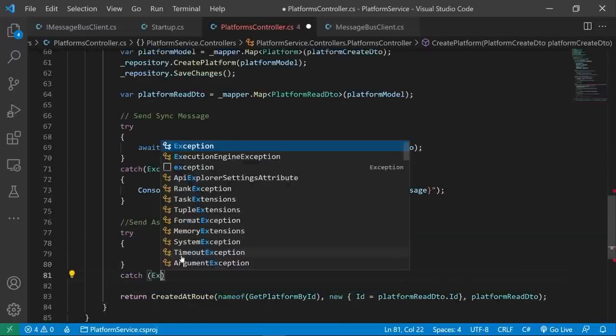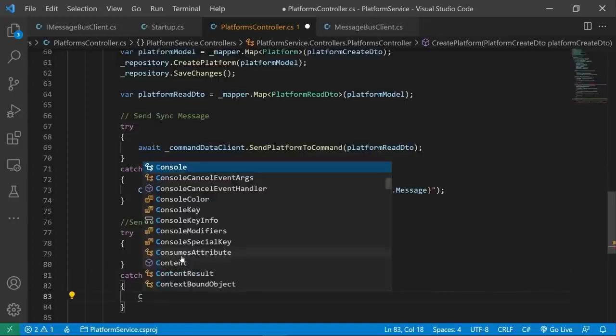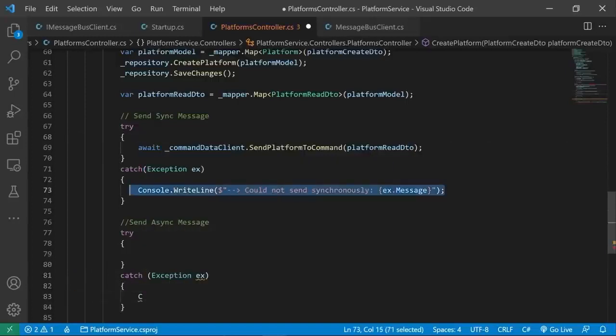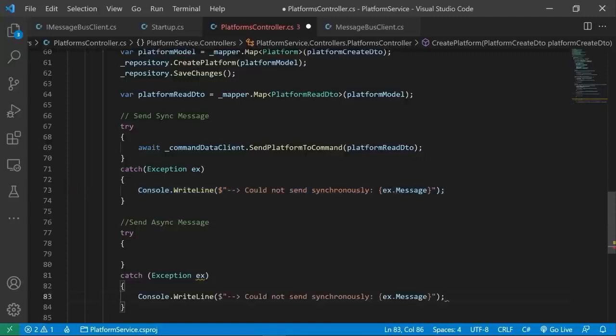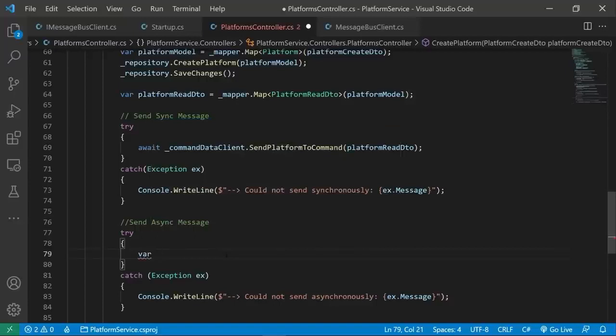So we'll catch an exception, ex. I'll do a Console.WriteLine. I might just copy this here, saves me typing. And we will just say could not send asynchronously. There we go. So the first thing I want to do in here is create a published DTO. We want to create one, basically.